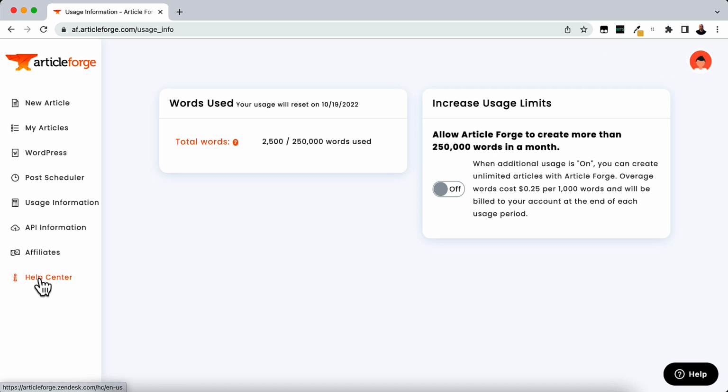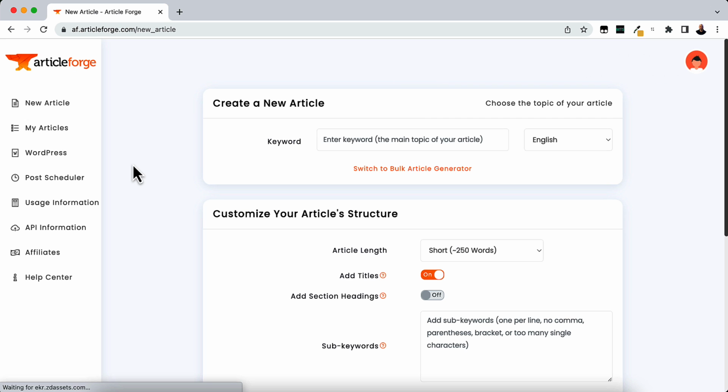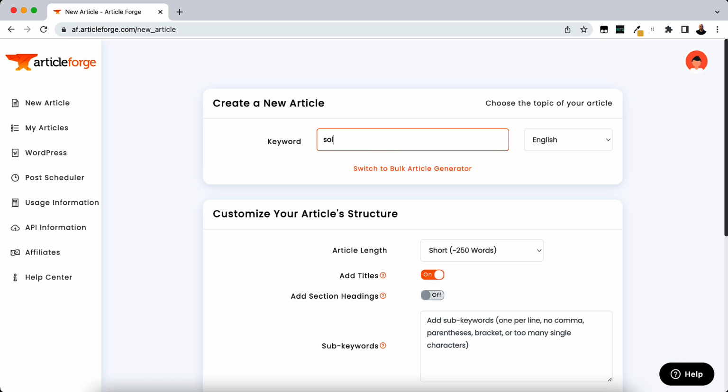I've had to contact their support several times, and I've always gotten a prompt, courteous, polite, professional response from them. So don't be afraid to contact their support if you have to. So let's go ahead and do a new article. Under keyword, we'll do solar panels.